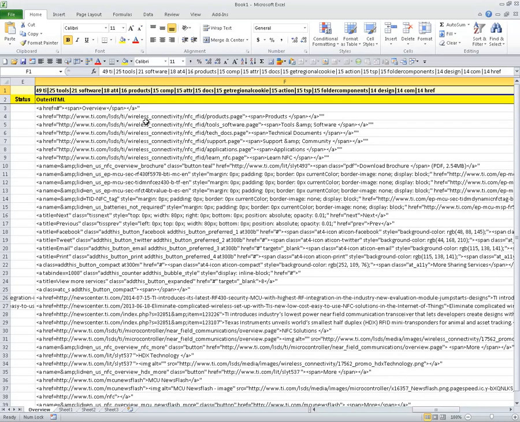I can adjust it right now. I think I have it set at 15. But it takes the top 15 and tells me, like, 49 times the letters TI were on that page, 25 times tools, 21 software, 18 AT4, 16 products, and so on, right?